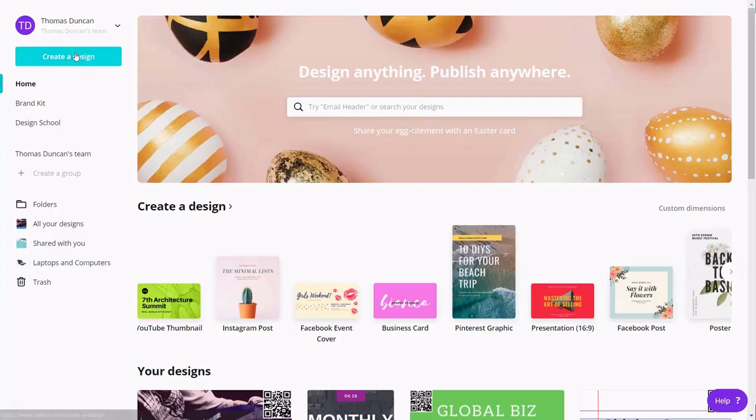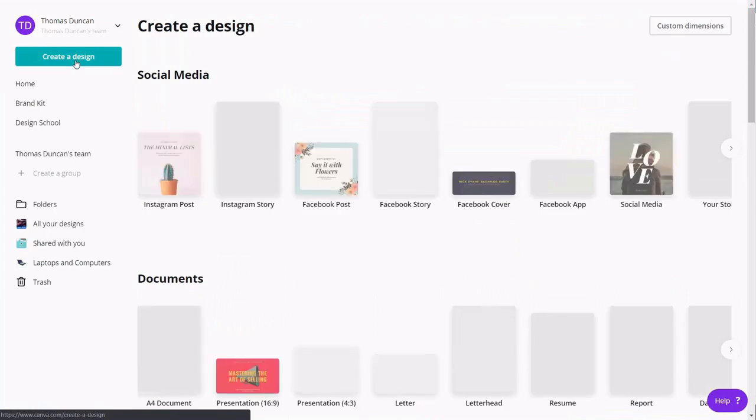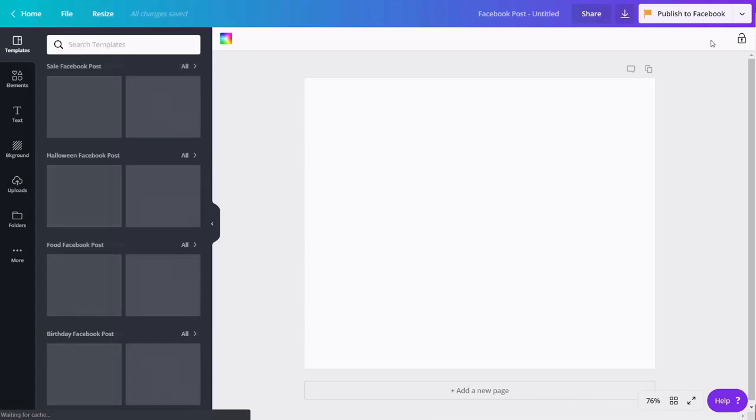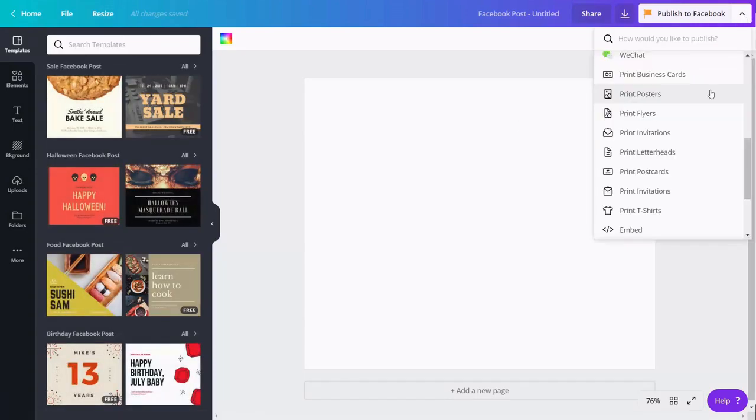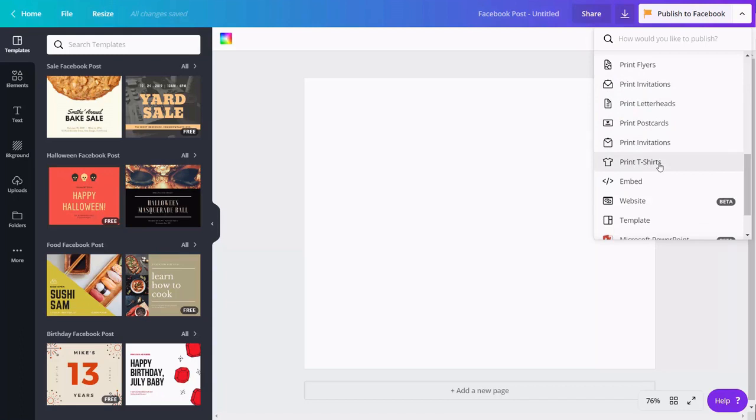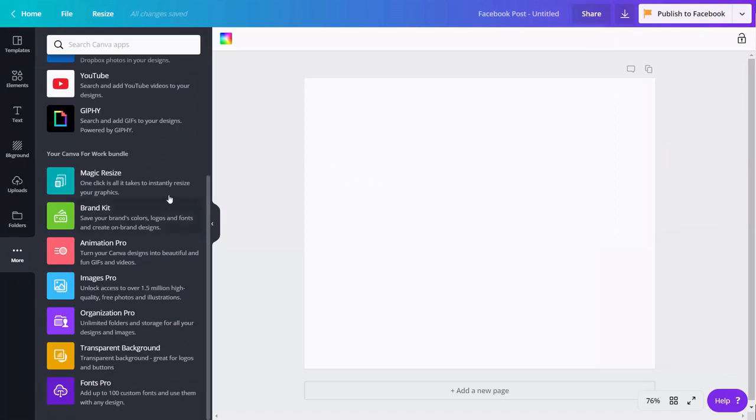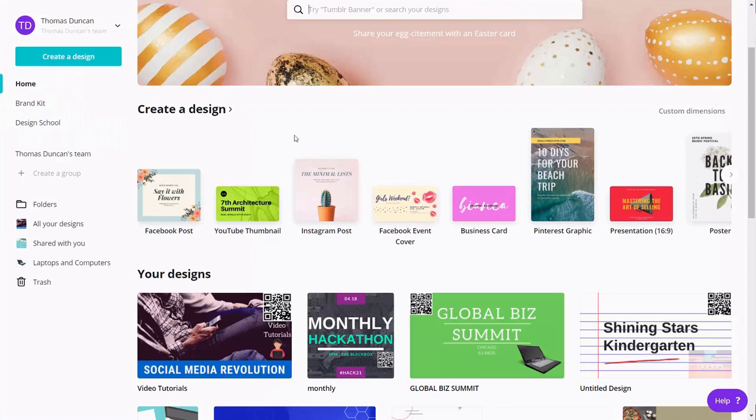In conclusion, in this course, we've seen various elements of methods for you to be able to output your content. For example, if we go to this drop-down menu, we've looked at posters, flyers, invitations, and postcards. We can in fact also look at printing t-shirts in the very same way that we did all of the other print materials. We also looked at each element of the Canva for Work bundle: resizing, the brand kit, animation, images, folders, our transparent backgrounds, and different fonts. And we did live examples of different methods of being able to output content into different formats.